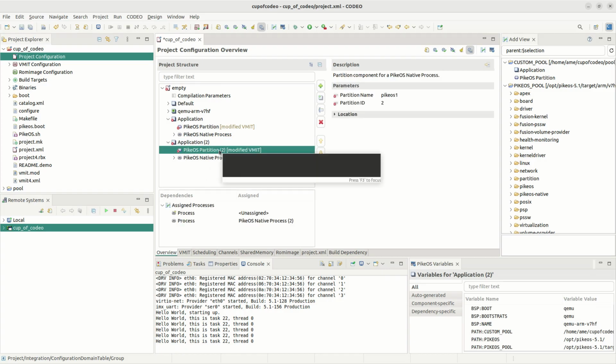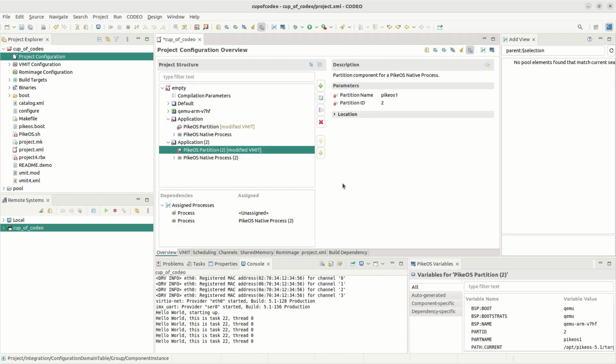This can be easily done in the structural overview. So I select the PikeOS partition component, go to the parameters name, change the name there, and set the partition ID to the next free number. Now the conflict is resolved.